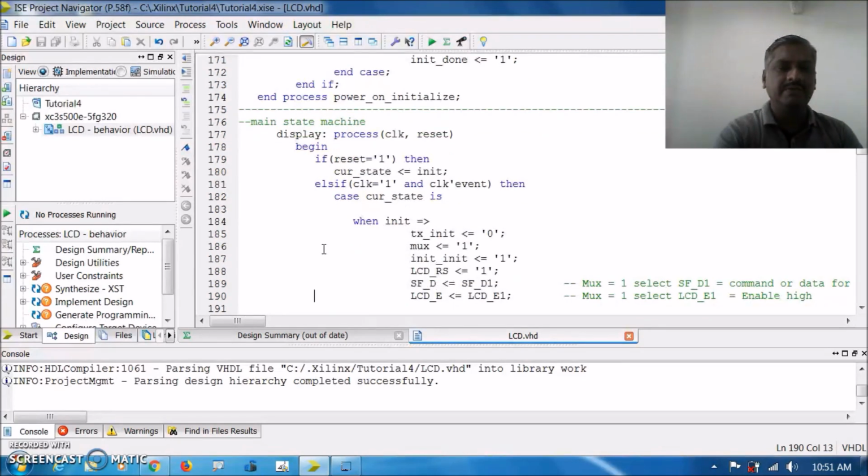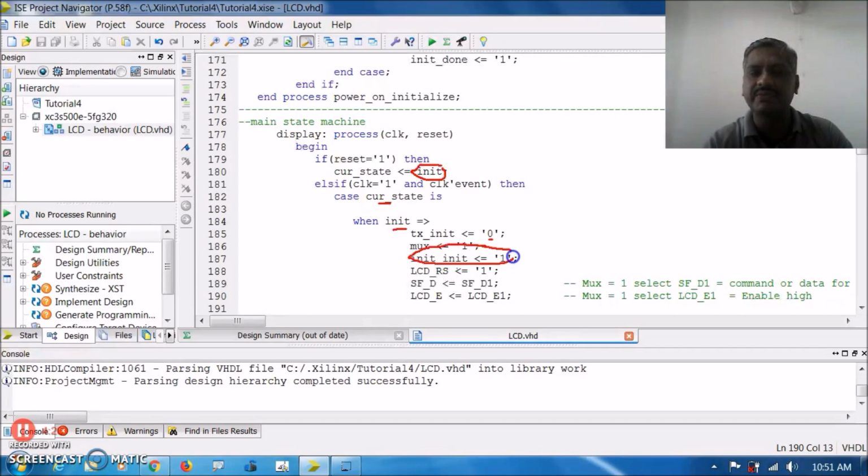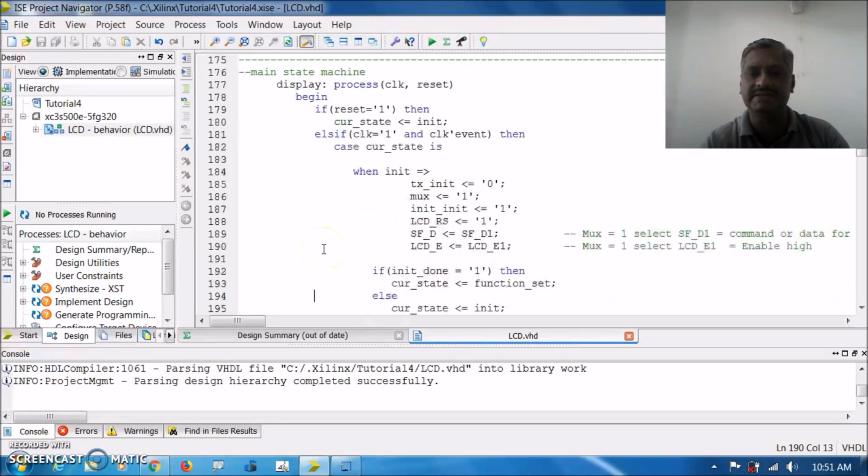Here, in the main state diagram, when reset is equal to 1, the current state will be the init state. This is the main state diagram. We will be in the init state. And whenever reset is equal to 0, we will come to the current state, that is nothing but initial. We are making initially transmission is equal to 0, mux 1, then init underscore init 1. This means whenever we are coming in this state and whenever this value is 1, then the power initialization state will be started.